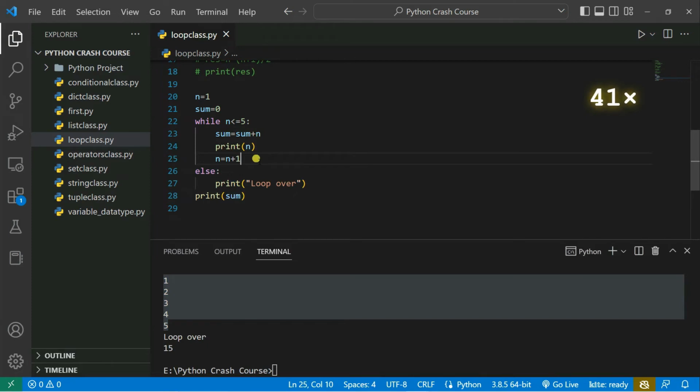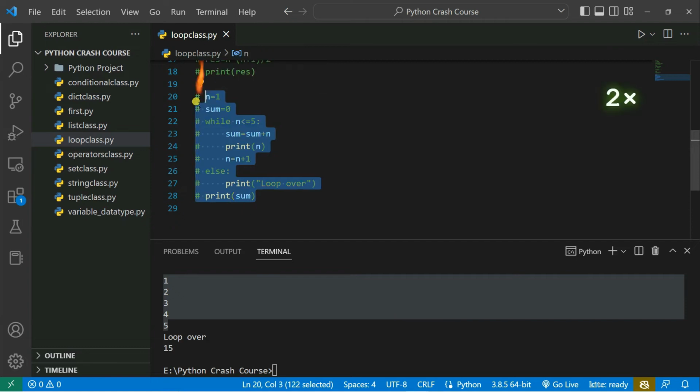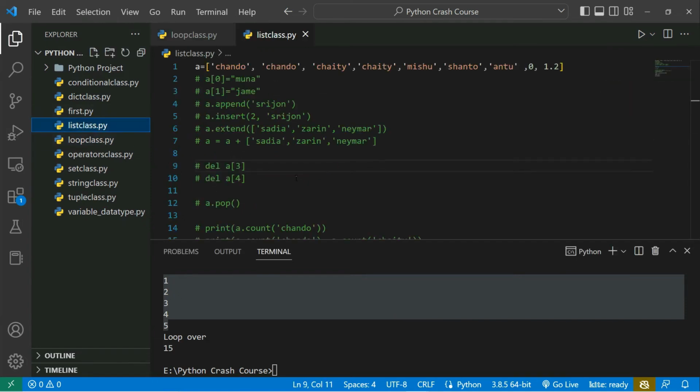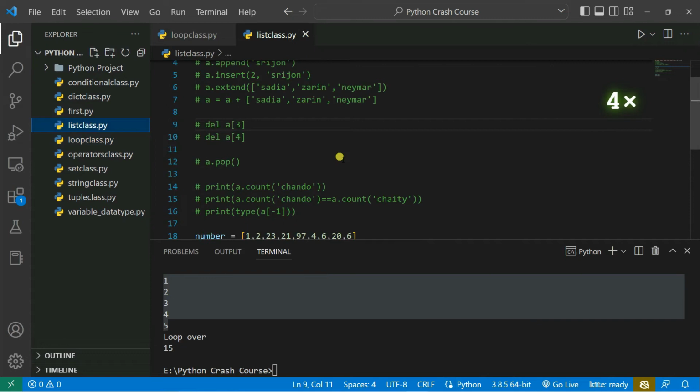So you can use if and else conditions in your while loop as well. There is another technique. How can you use that? We already discussed the list, right? If I go to the list class, this is the class of list.